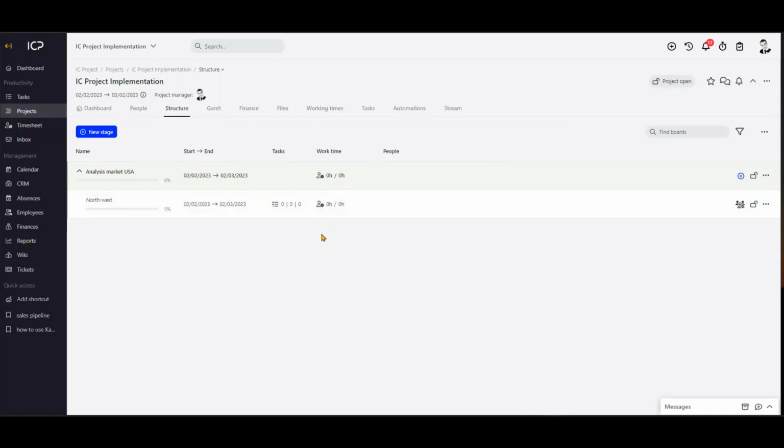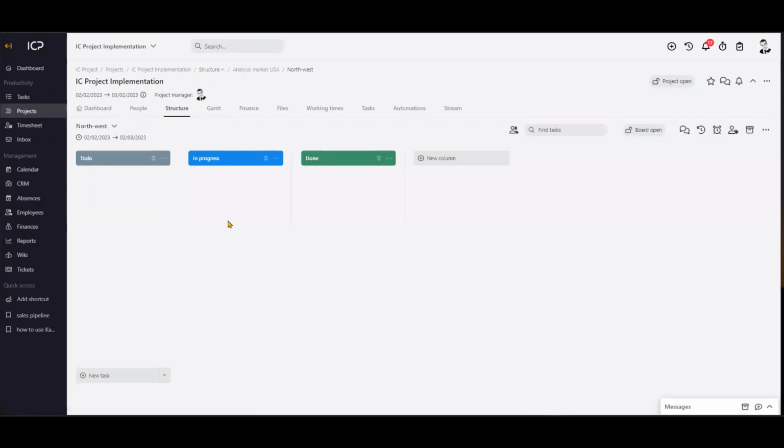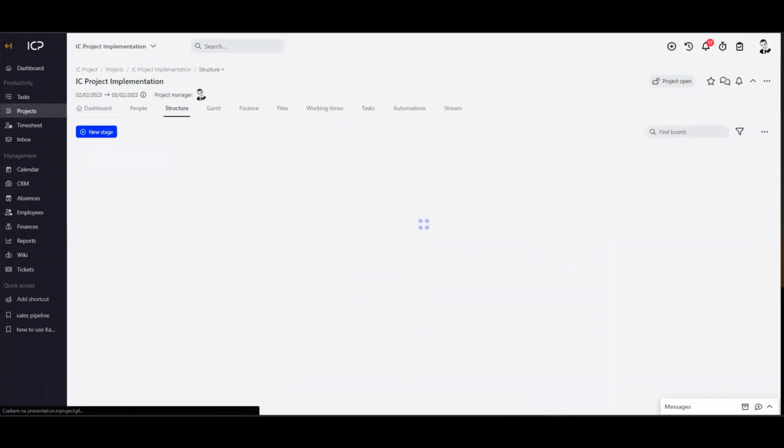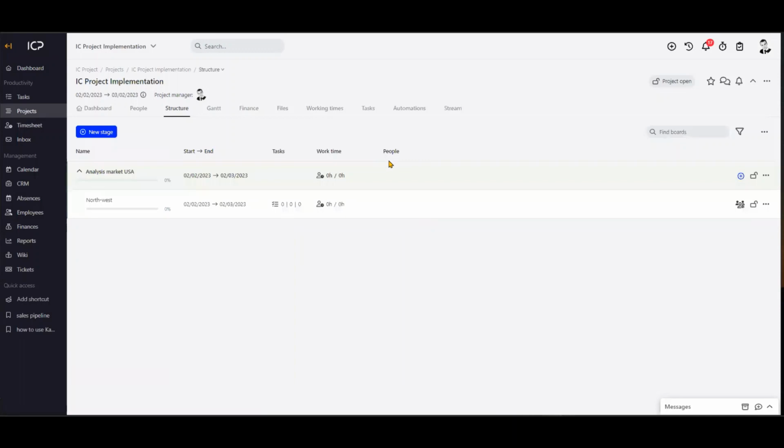As you can see, going from the top, the name of my project is IC project implementation. This is my project. Then I created the first stage of the project, and then here I created a Kanban board in which I can basically add tasks right here. So that's it. Basically, we've just created a project.